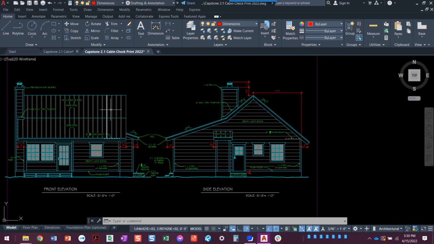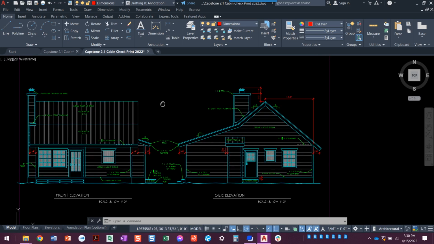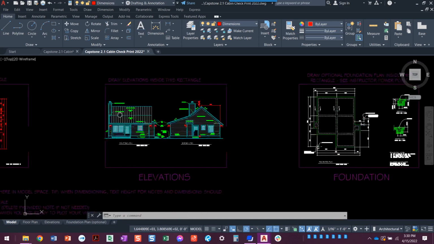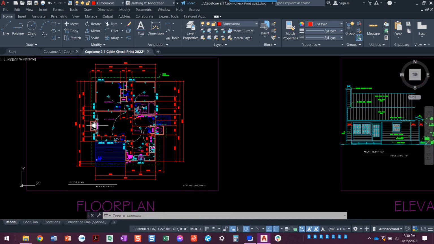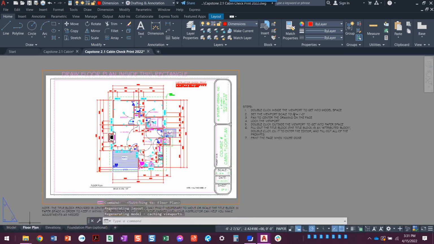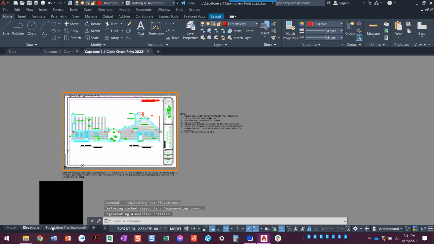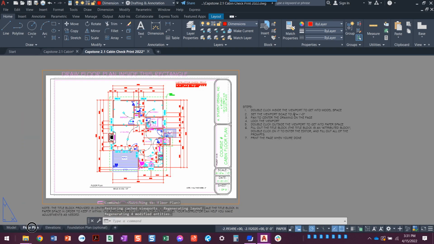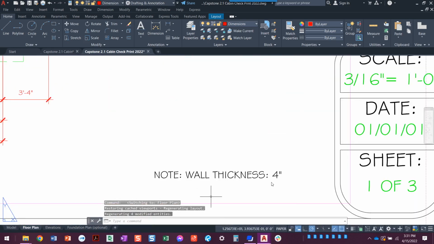There's going to be another video on how to get the siding in the roof. It's just a hatch pattern that you're going to put in there. So yeah, that's it. That is how you're going to do this. Once you're done with this and you've already completed your floor plan, then you're ready to come in here and set it up using the layouts. Don't forget on your floor plan, you do also need to put a note here that says walls are 4 inches thick. Don't forget that.